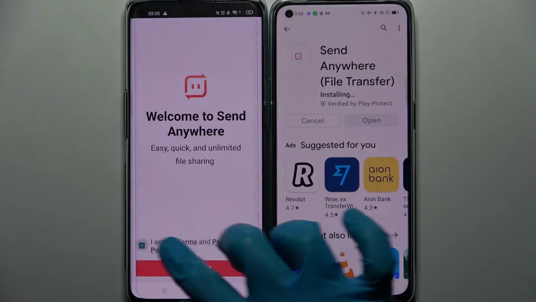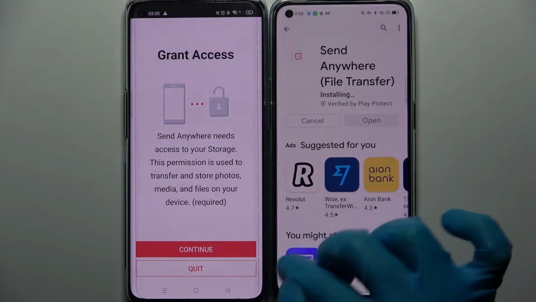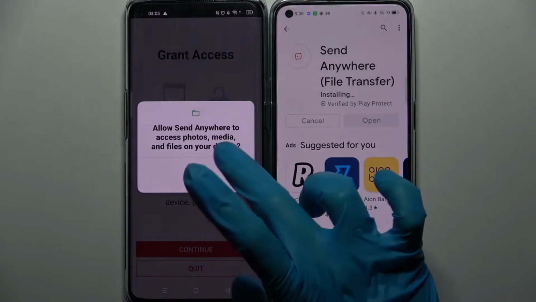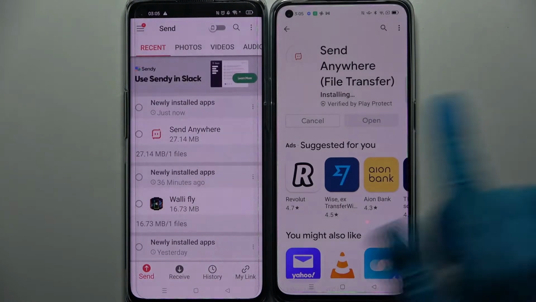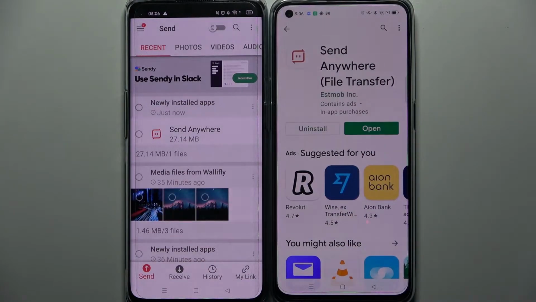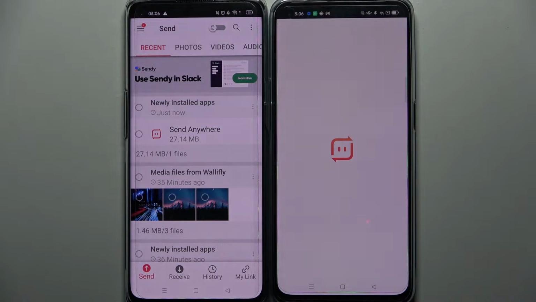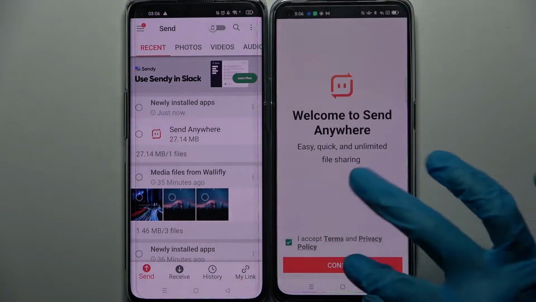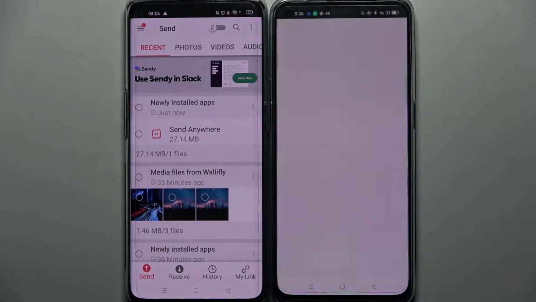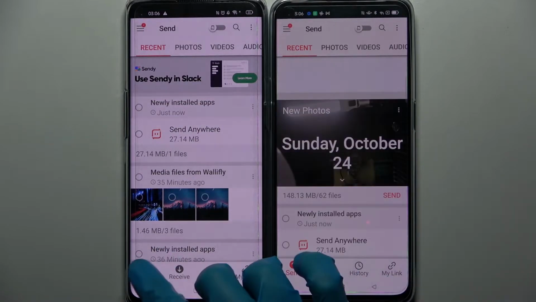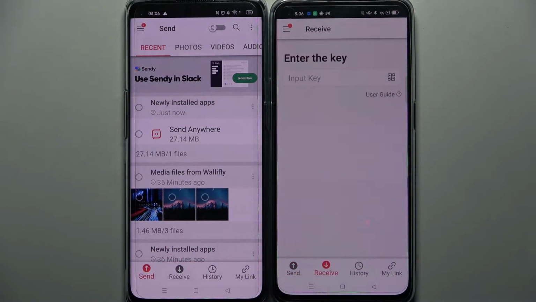Now you need to choose I accept, confirm, continue and allow. We need to wait for this one to download and do the same. I accept, confirm, continue and allow. And now finally we can click send on an Android and receive on OPPO.